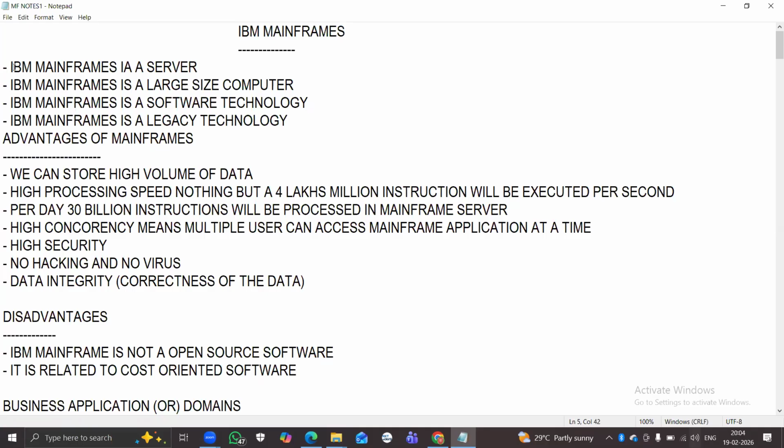What does IBM mainframes mean? IBM mainframes is a server. It is a large size computer, one of the big size computers. It is a software technology, and it is a legacy technology.